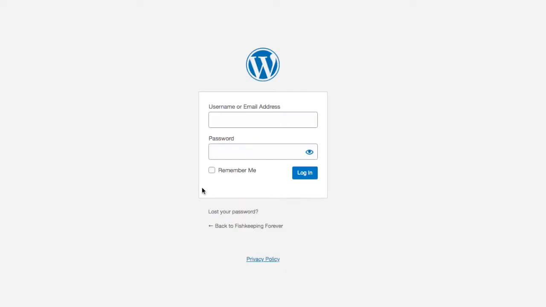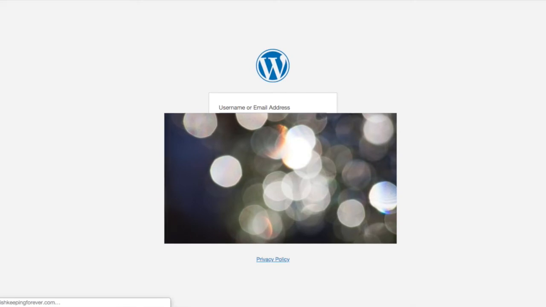So first thing we're going to need to do is log into our WordPress dashboard. This one I'm going to be installing on fishkeepingforever.com. It's one of my largest sites, and therefore I think it's more beneficial to have multi-languages on a site that's actually getting a decent amount of traffic. So let's go ahead and log into here.